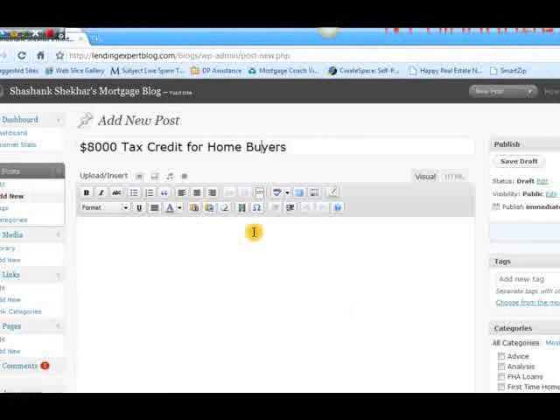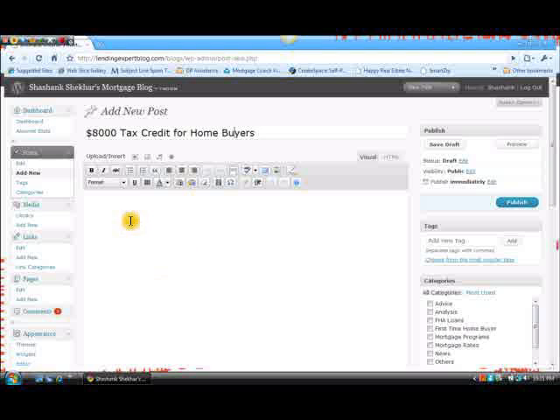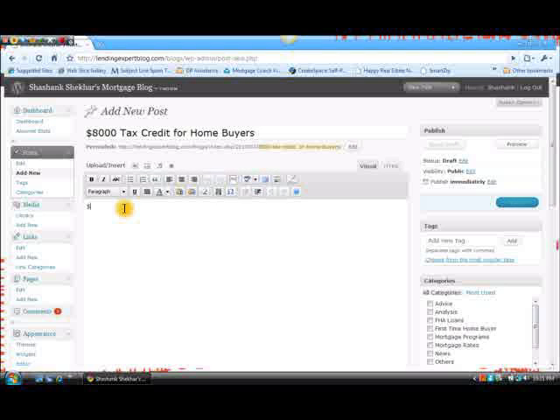Now you'll be using this area, as I said, to write the content of the post. So let's get started writing the post. So say $8,000 credit expires soon. Grab it now before it's too late. All home buyers qualify, or whatever. But say that's your post. You can of course write a lot more than that. Just use this entire area to write your post.